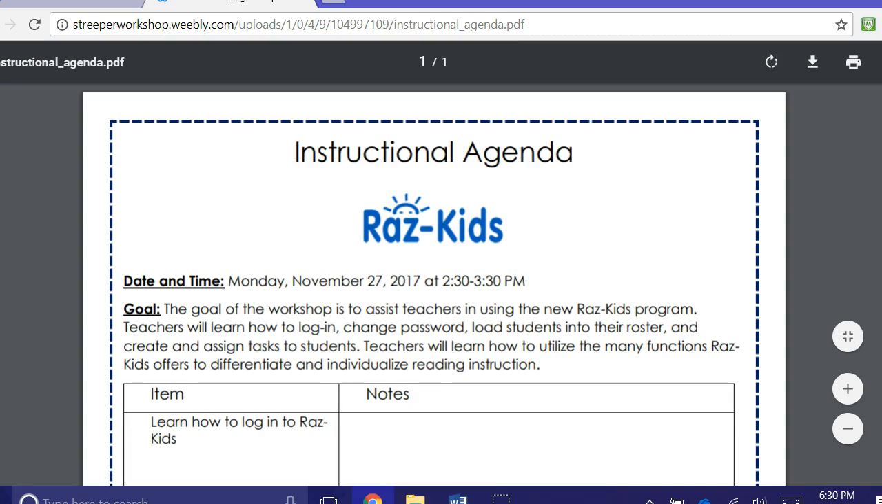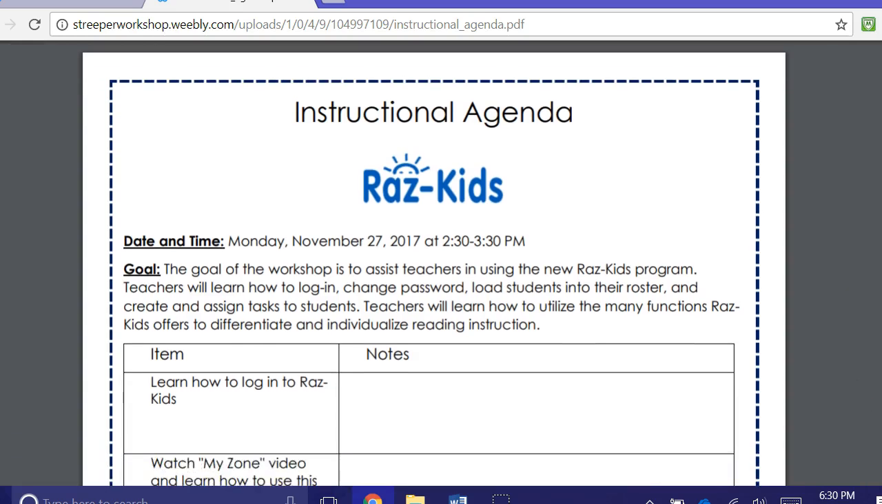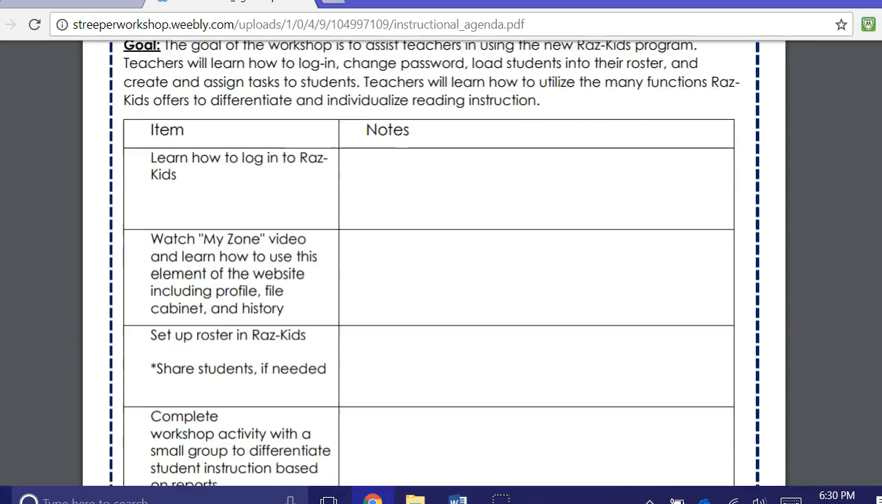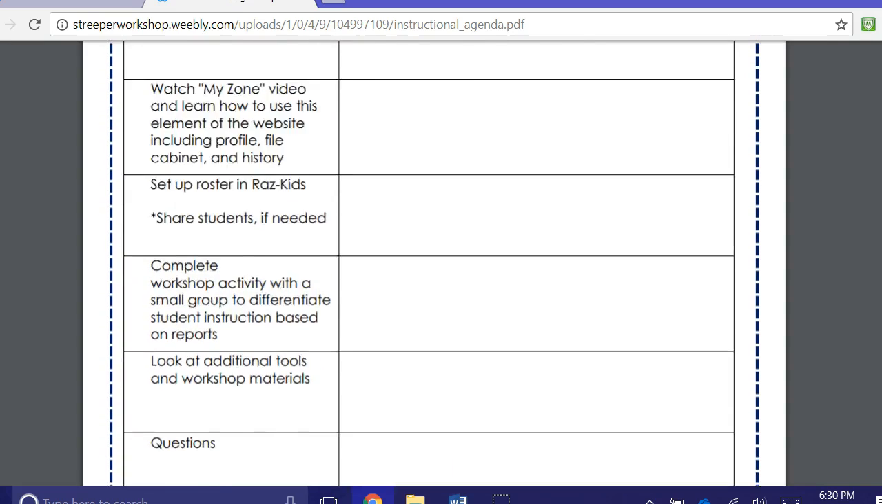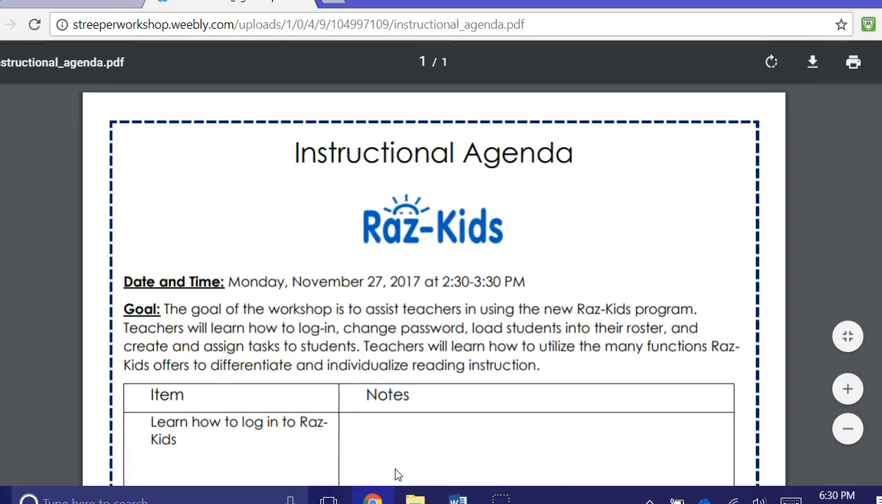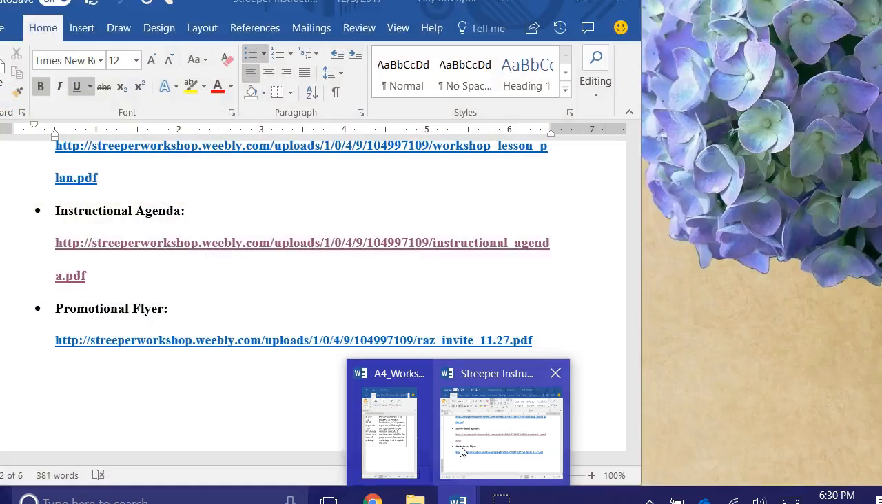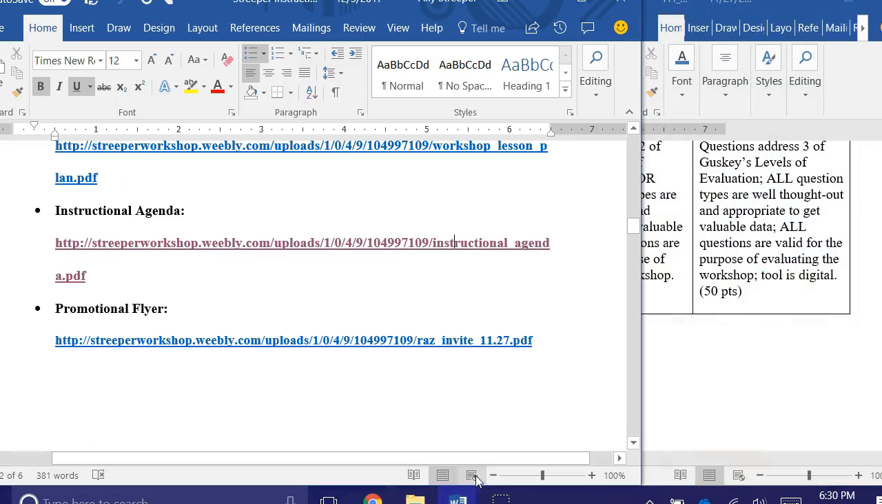Bring it up. It looks like this. It had the day and the time. It had the goal, and then it had the items that we were going to go through, and a spot for them to take notes.